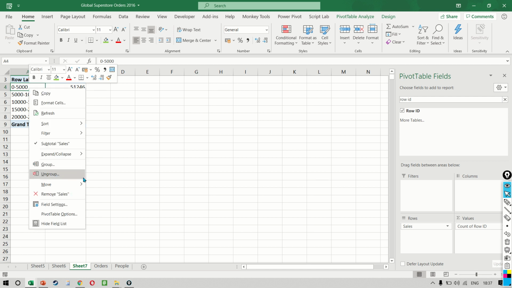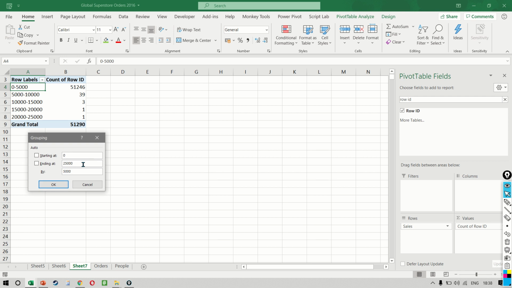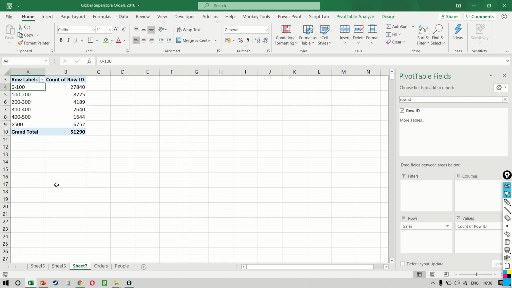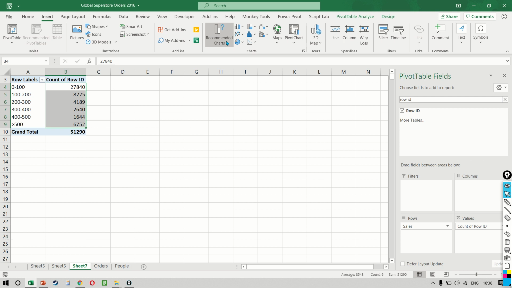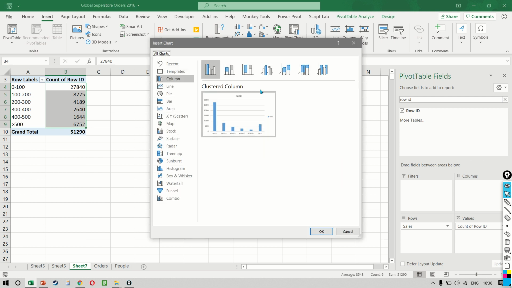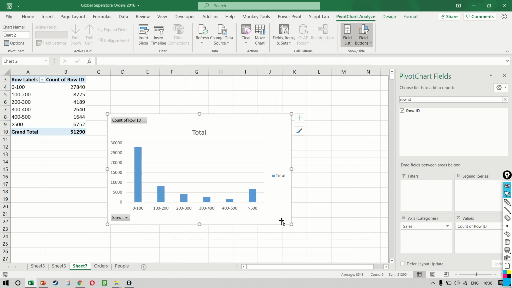So I will do that once again. This time, let's only look at the very small transactions. So we group it from 0 to 500 with an interval size of 100. That means we want to see 0 to 100, 100 to 200, so on and so forth. And now my results look like this. And now you notice that they are more evenly spread out. And when we finally create a chart, we can see the frequency spread like this.